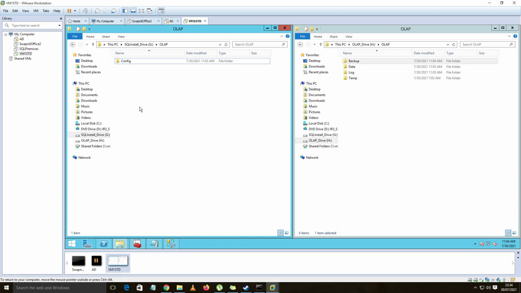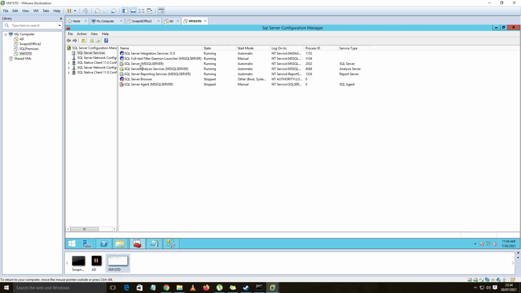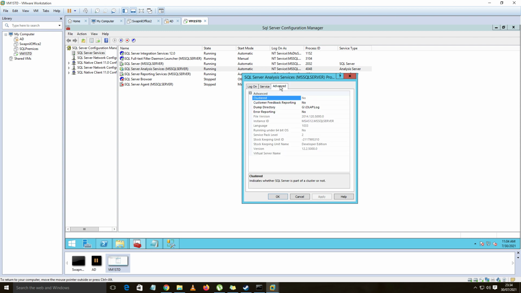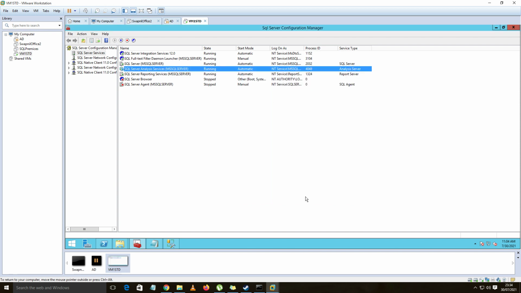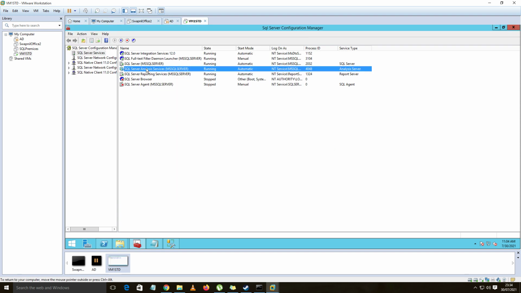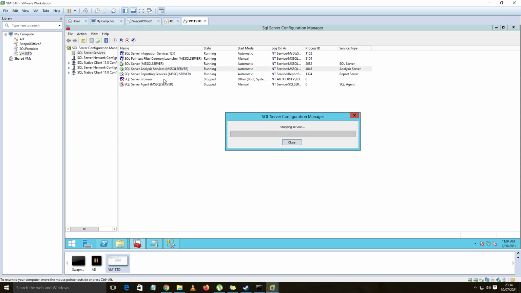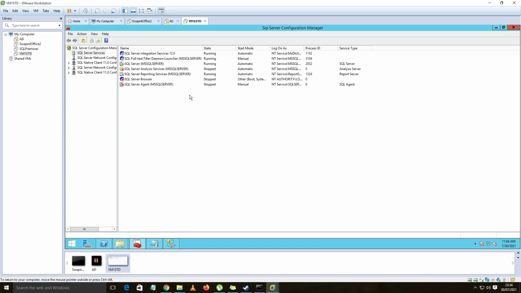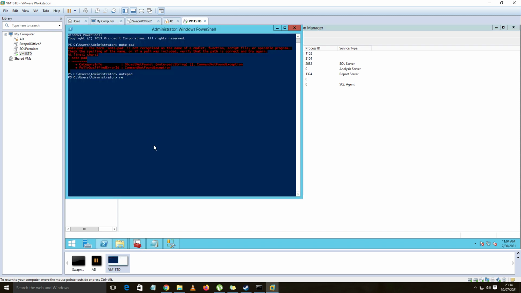We can't easily move the config folder directly. If you see, there is no property that exists in that INI file, and you cannot edit it from the configuration manager either. The only way to do it is a registry edit. So I'll show you that. Before it, the most important thing, stop the Analysis Service. Okay, go to regedit.